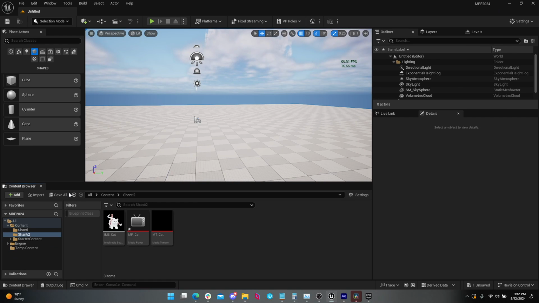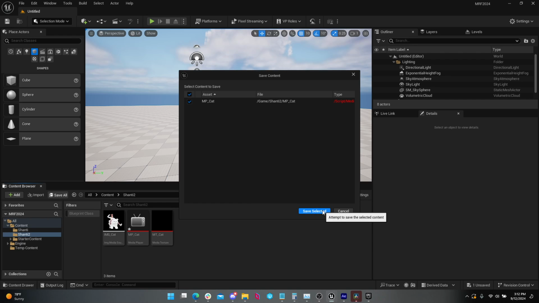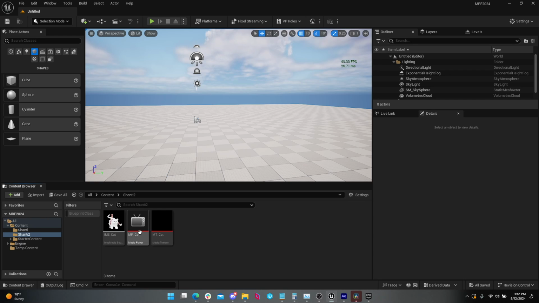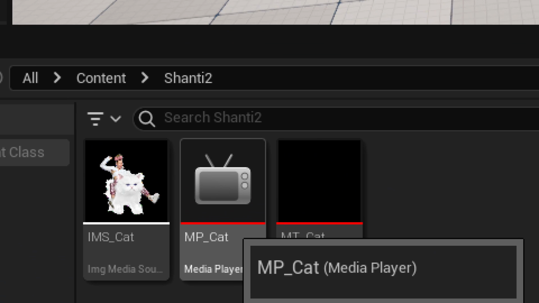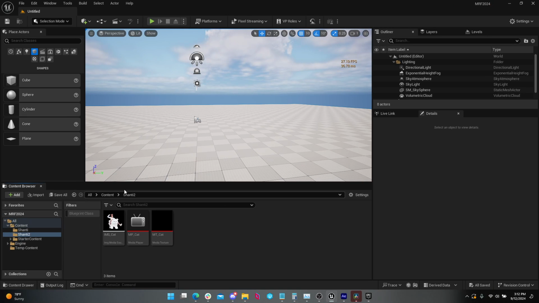There's a half dozen ways to do the same thing in Unreal, as well as all software. As soon as I click Save All, it's going to say, hey, you want to save this? Yes, I do. Save. Now the little asterisk has disappeared. Good to go. Now I can open this up and the stuff would be here.